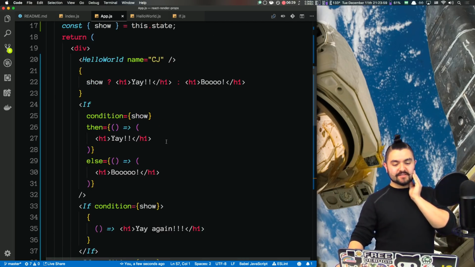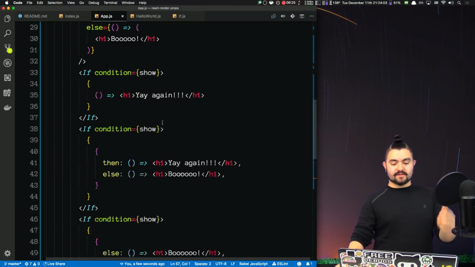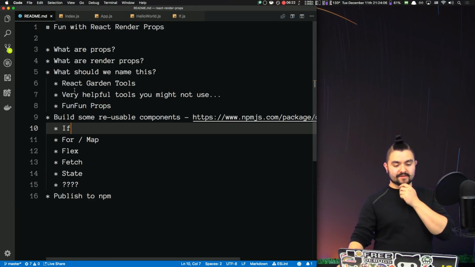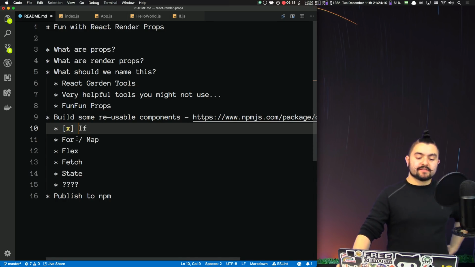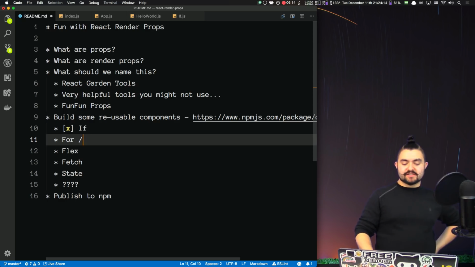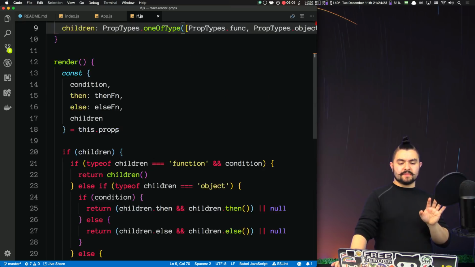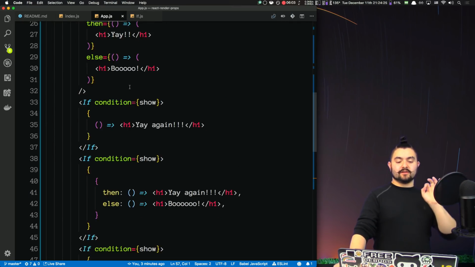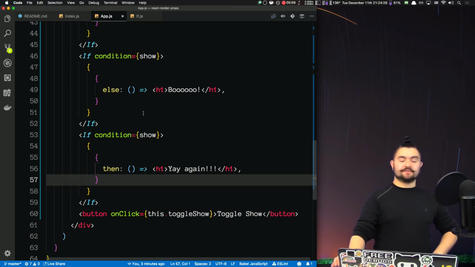Cool. So this is super fun. This was our if component. And you can use it in all these wonderful ways. Let's go back to the README. We did that one. Okay, let's create a for or a map component. I think I'm going to call it for, just to stick to what things are called in JavaScript. But let's do it. And I guess before I move on, I'll take a quick break. Any questions on what I have done so far in terms of render props for this if component?